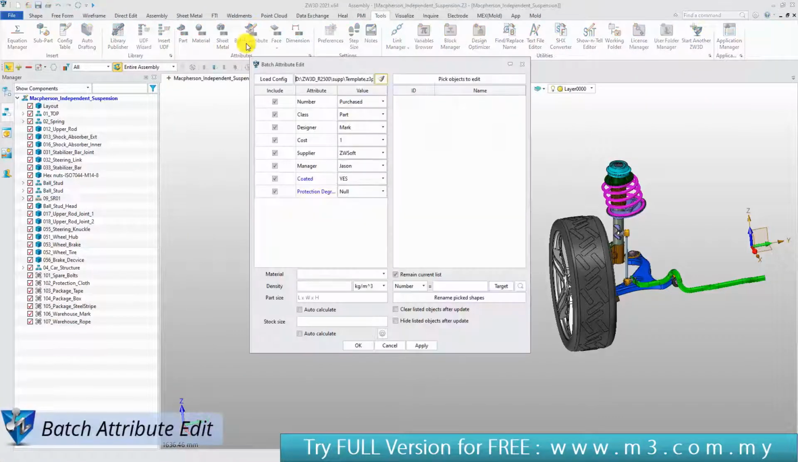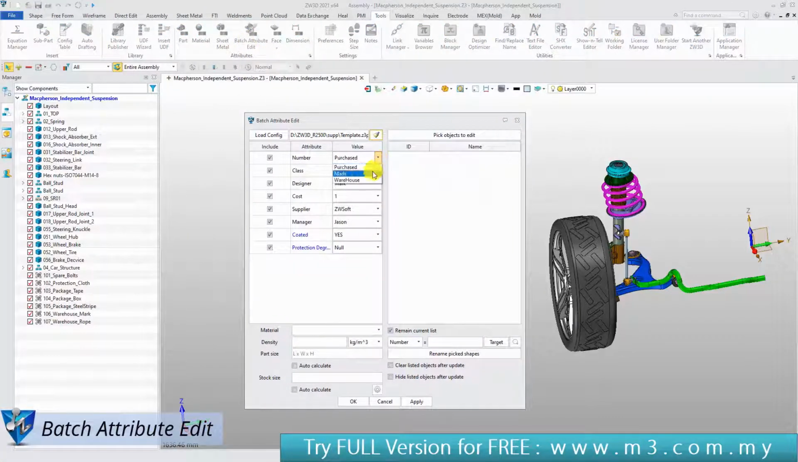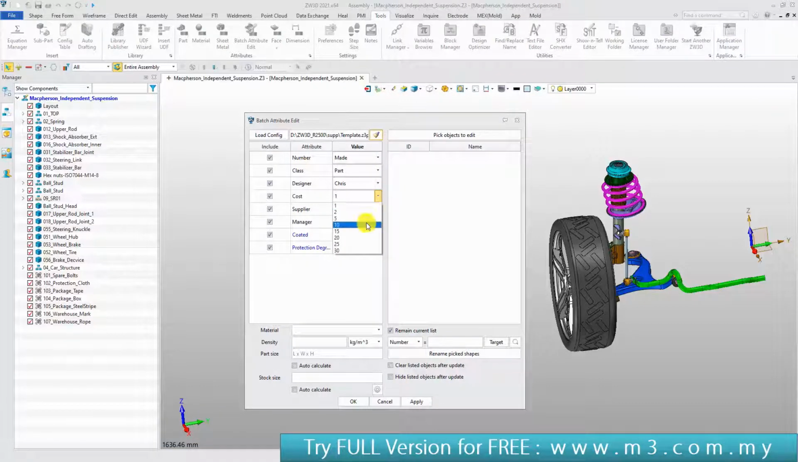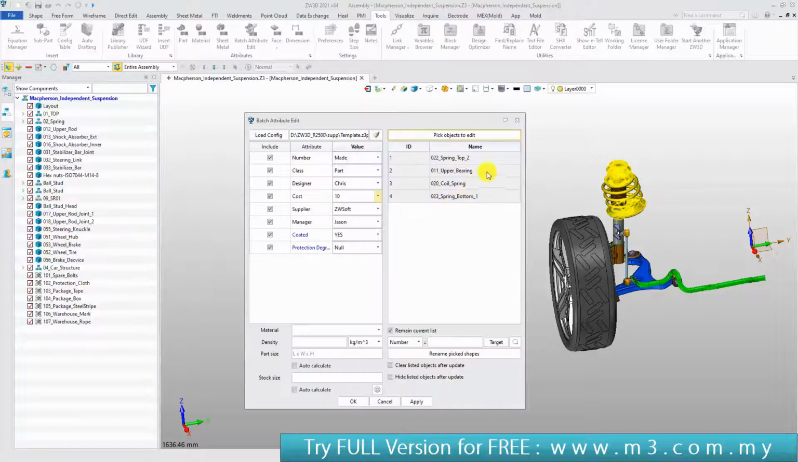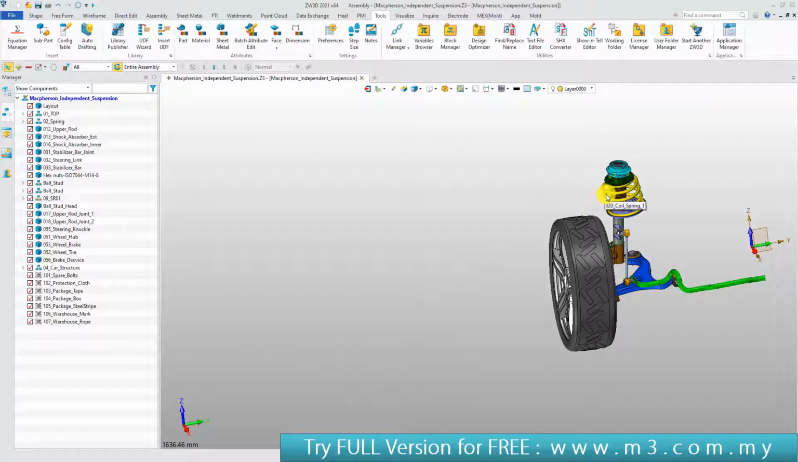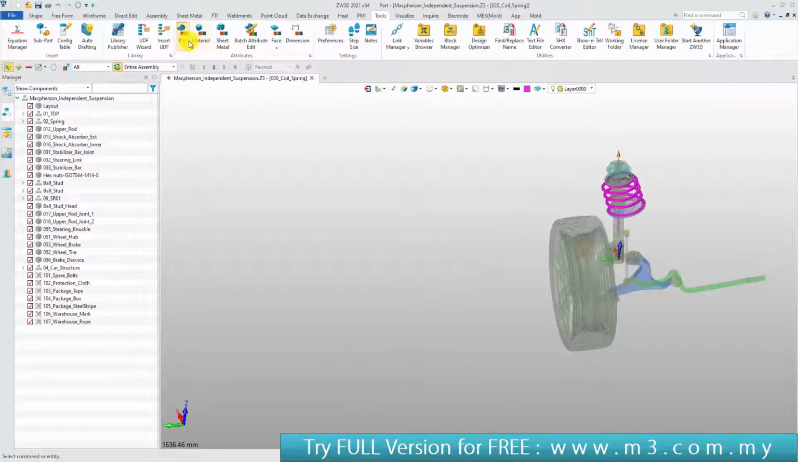The last new function for assembly is Batch Attribute Edit. With its help, you can select multiple components and edit their attributes according to the template by one click, greatly saving your time. This function is very useful when you have to override the attributes of many components for a project.